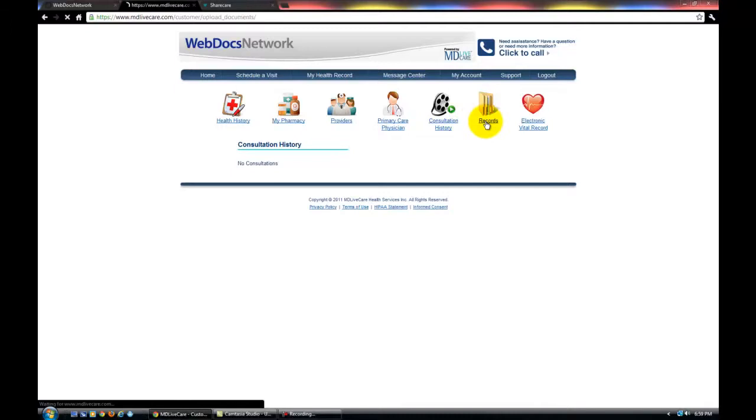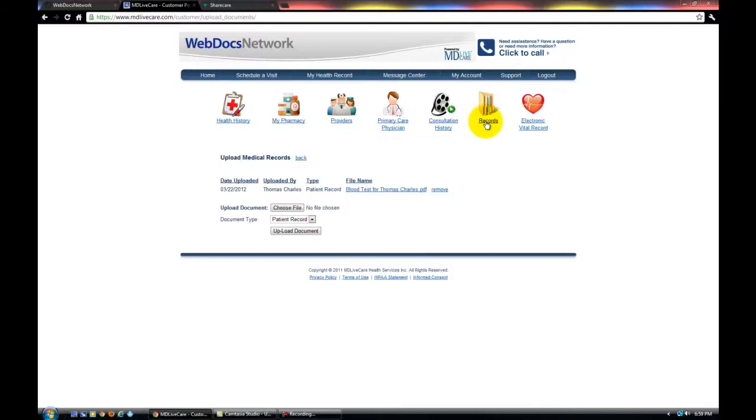The next feature is records. You can actually upload your medical records so you can centralize all that information into one place, and even if you're traveling wherever you may be, as long as you have access to the internet, you'll be able to recall your medical records. Again, for demonstration purposes, we've uploaded blood work results for Thomas Charles. So let's go ahead and click on that.